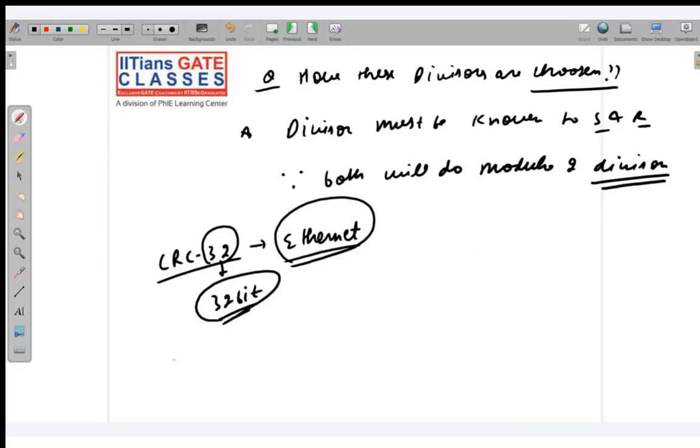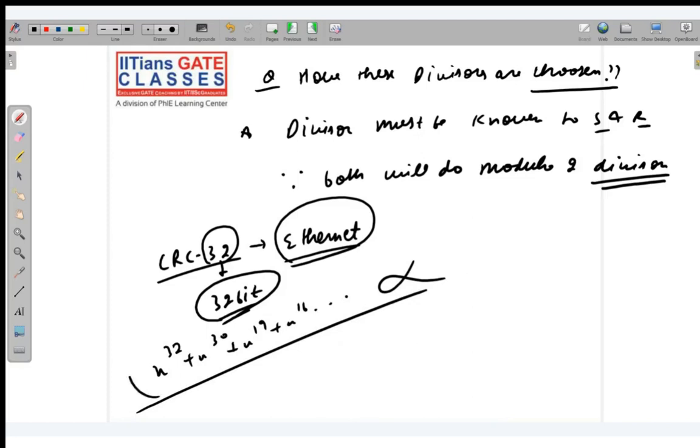And how exactly does it look? It hardly matters to me. Like x power 32 plus x power 30 plus x power 19 plus x power 16, something like that it will be. I'm just showing you the idea. This is the standard divisor we are choosing, so no need to worry. Both sender and receiver know this divisor at the start only, so they need not exchange this divisor.